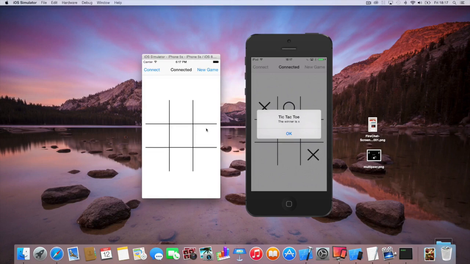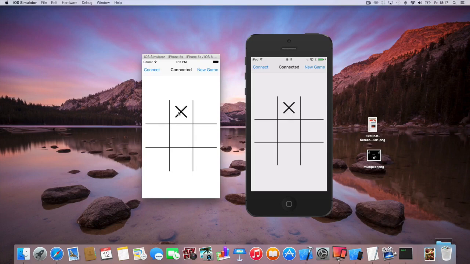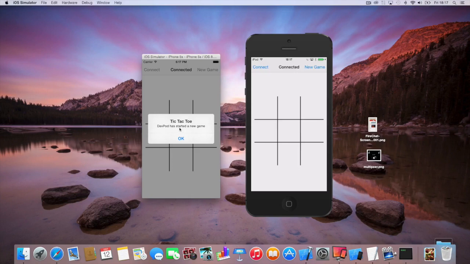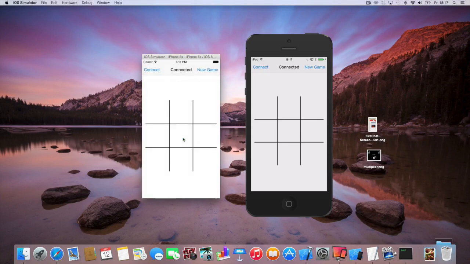I click OK, and I press OK on the iPod, and once you start playing, you can also decide, oh, I want to start a new game, and then DevPod has started a new game, will appear. So that's what we are going to do.